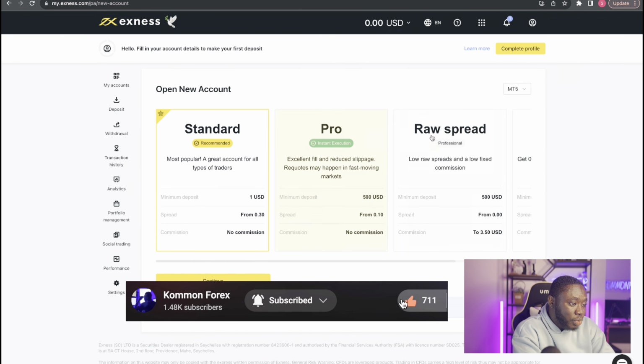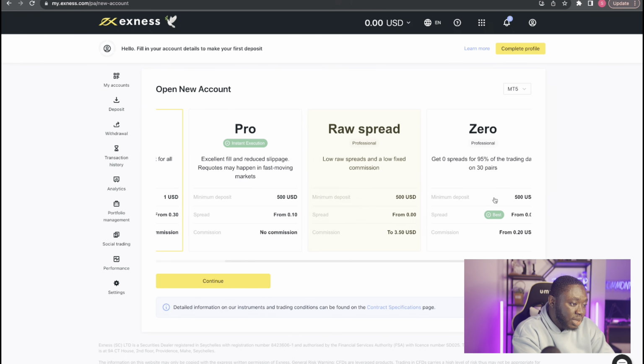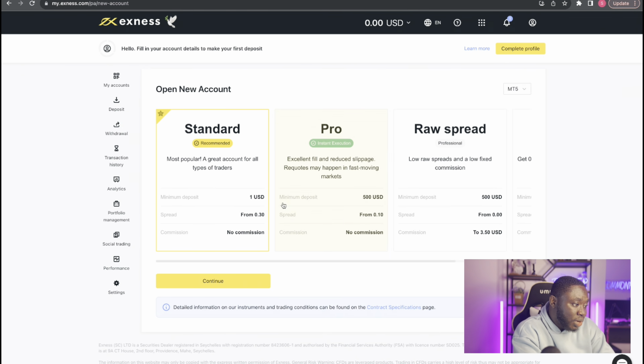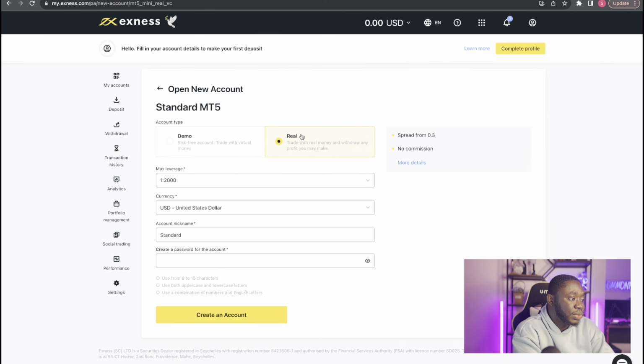You have standard, we have pro, we have raw spread. They all have different minimum deposits. So if you are new and you normally trade less than $500, it means that the standard account is the best for you. So you click on standard, then you hit continue. You can choose to either open a real account or a demo account. So now let's say we are opening a real account.